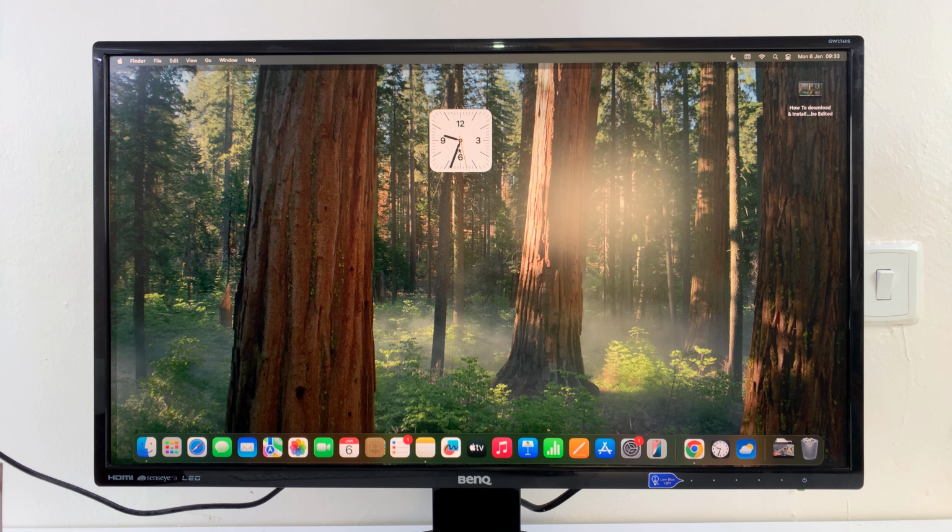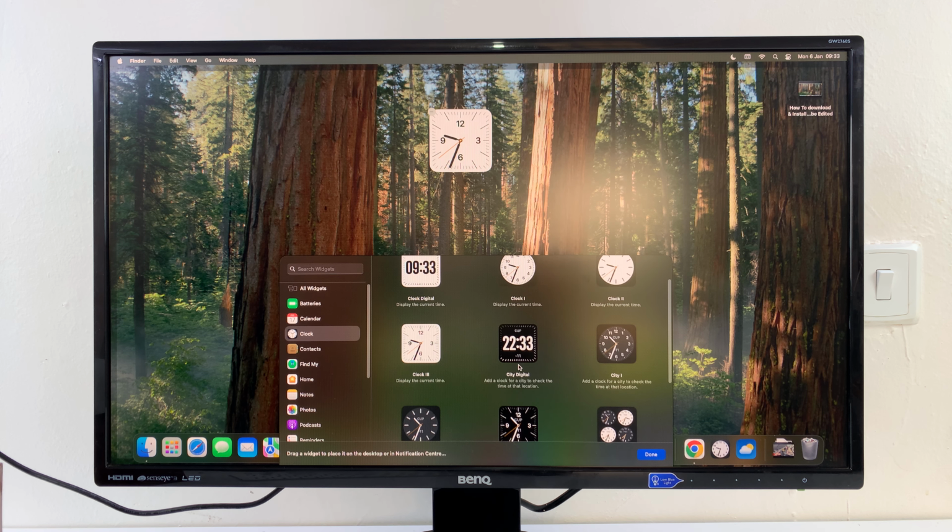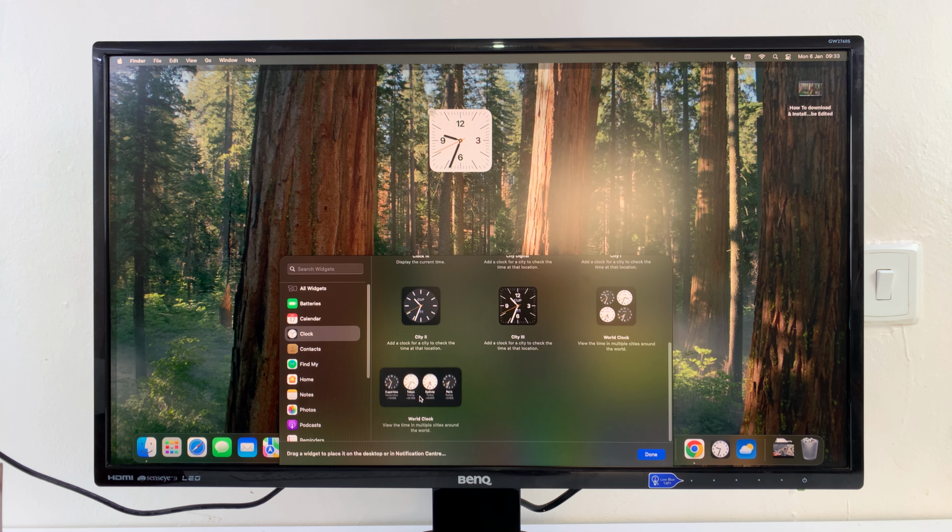Now, some clock widgets allow you to resize them depending on which one you picked. So for instance, if I come back to the widgets window, come here to clock, and maybe find this one. So this is a multi-city clock, which shows the time in different areas.